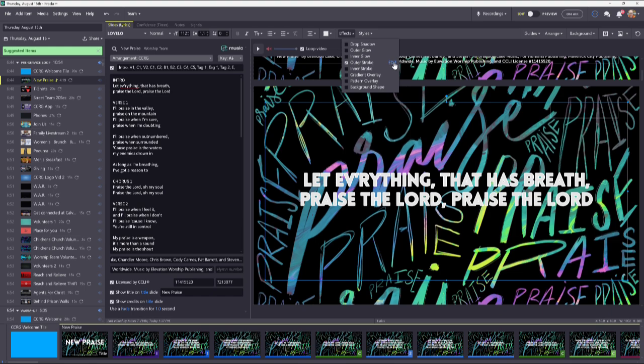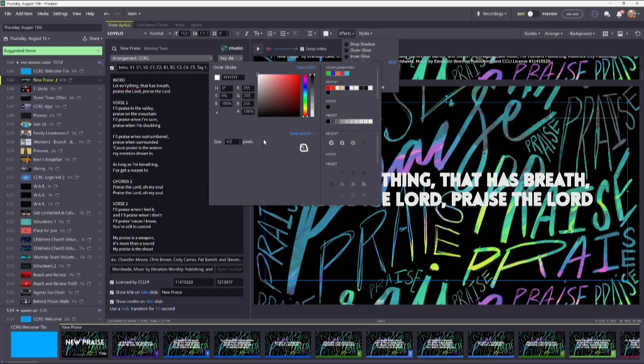But maybe that's too thick, right? So you're going to come to edit, and you're going to lower that a few points, make it a little bit less thick. Sometimes it takes a second for it to load. There we go. So it's a little bit bigger.